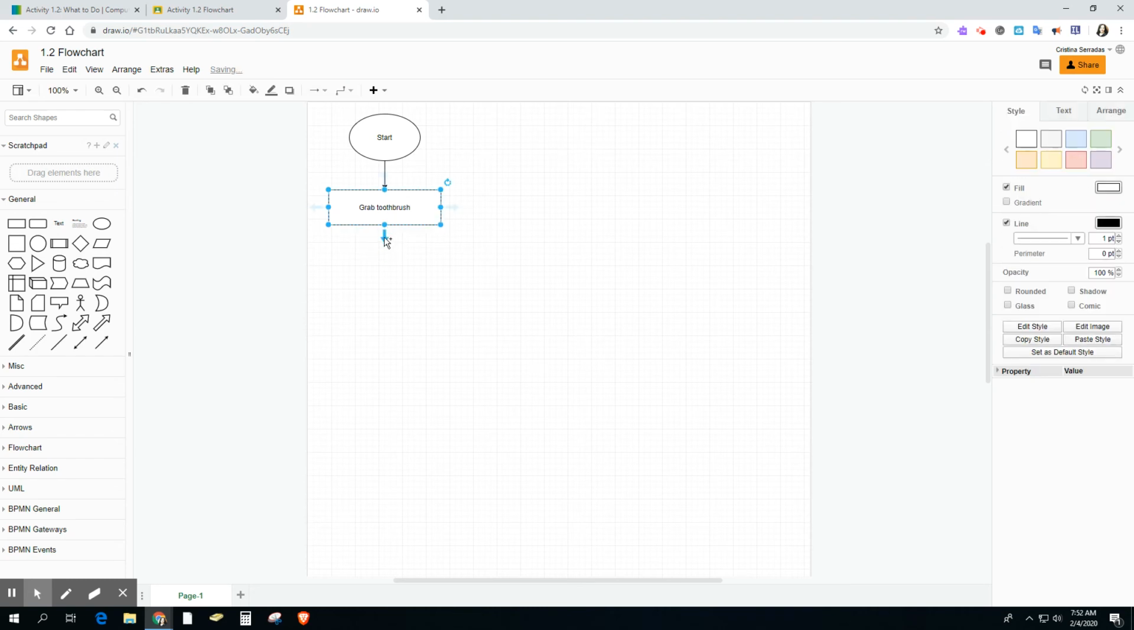Let's try it again, and I get my next shape. So I continue until I've done it. So pause for now, complete your flowchart, and come on back so I can show you how to turn this in.